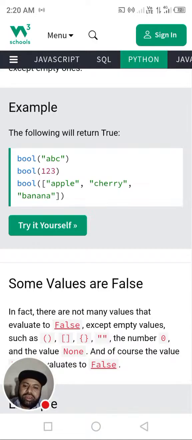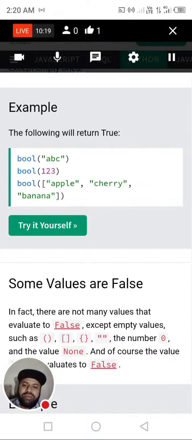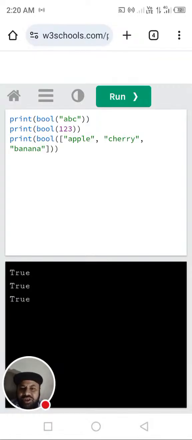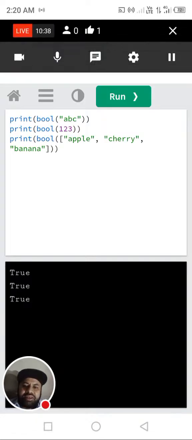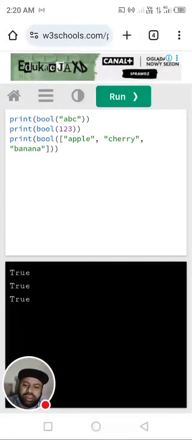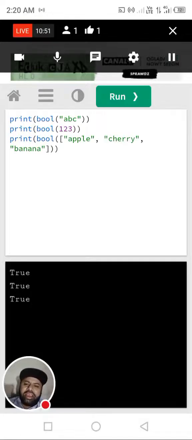Okay, let's try it out. Here it is. The following will return true: bool of ABC, bool of 1, 2, 3, and bool of apple, cherry, banana, which is a list. So we are going to run it. Just press run: print bool ABC and bool 1, 2, 3, and all the values are true. A string would be false only if it contains nothing. But here ABC is present, and 1, 2, 3 has no zero, and that's why it's true. And then the list also contains some data, that's why it's true. That's great.